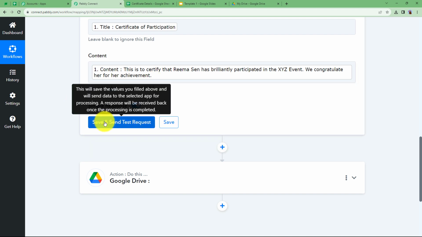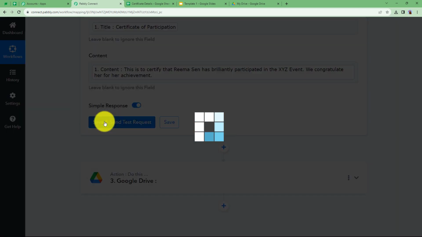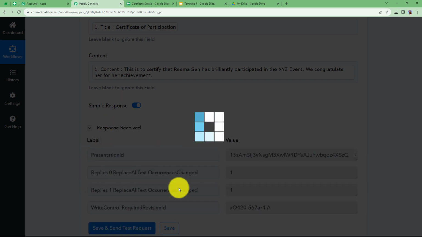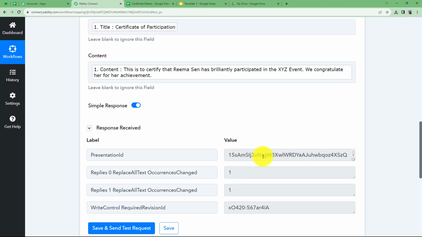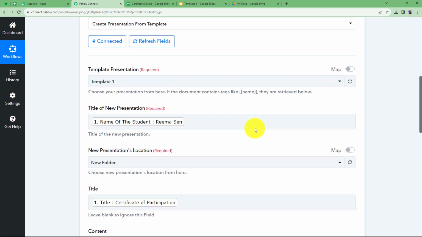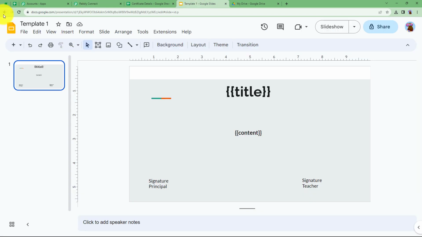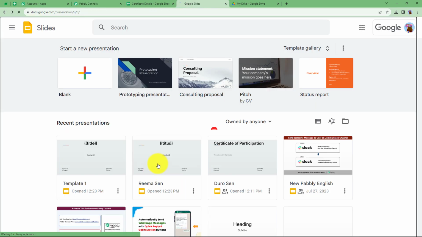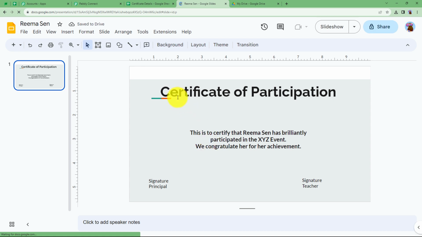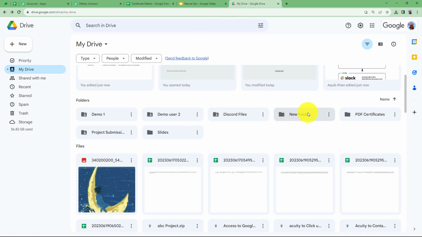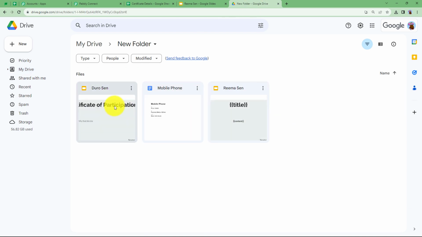Okay, it's done. Now, when you click on Save and Send Test Request, you will get the presentation ID and other details of your Google Slide which is recently created. See, here we have, and this is the presentation ID we have. So let us close this one and go back and check, were we able to create a slide or not. See, here it is. Open this one, and here we are. This is the title, and this is the one we have just now created. Let us check in our Drive also, which is the folder, new folder, and see, it's here.